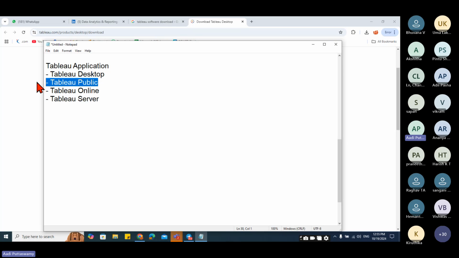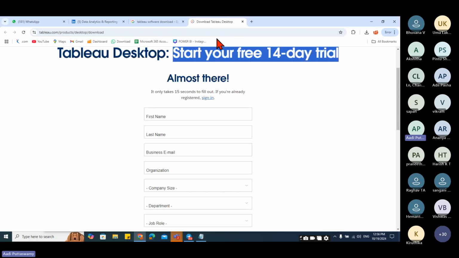Whichever is preferred, you can download it, install it and use it. But don't worry, if you're not able to get Desktop, Tableau Public is always available anytime you can use. Okay, right. So first thing, let's go here. I was talking about Desktop. Now this Desktop is completely paid.